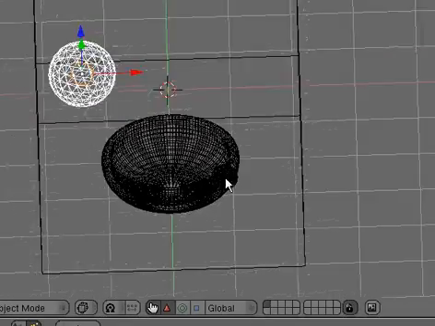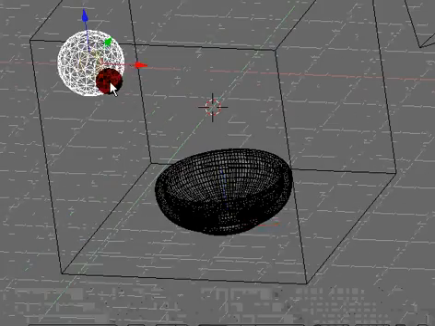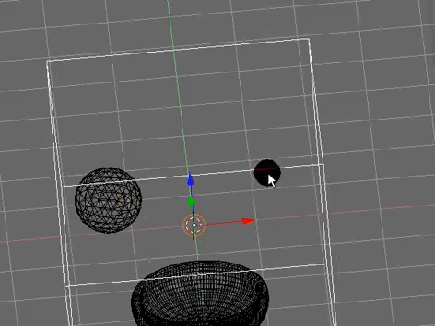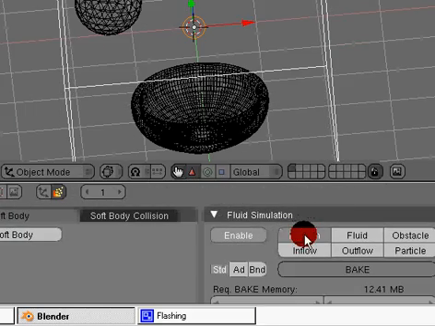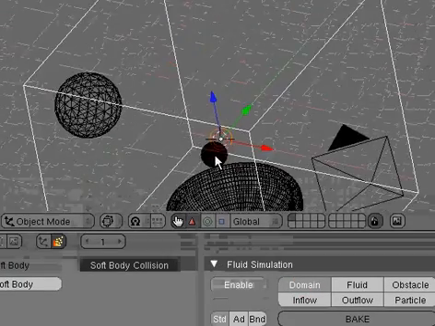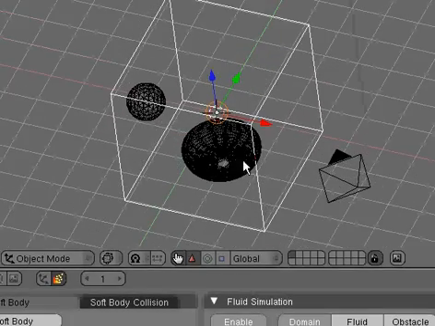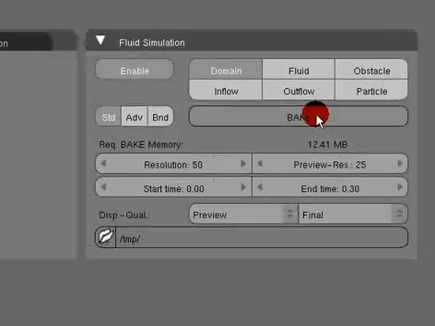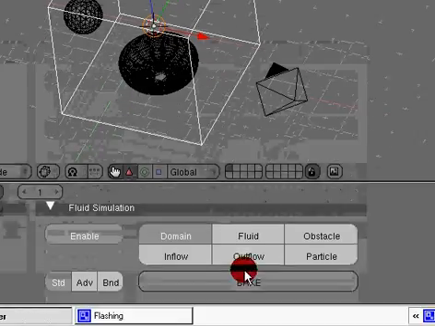Alright, so we have our cup set as an obstacle, our fluid set up as fluid, and now all we need to do is select the box, enable, and this will be our domain. Once you've done the domain, you're ready to go. Okay, so I'm going to go ahead and show you how to make it bake. So when you hit domain, and you've done everything else, all you have to do is hit the bake button. And I'll kind of zoom out so you can see what's going to happen.